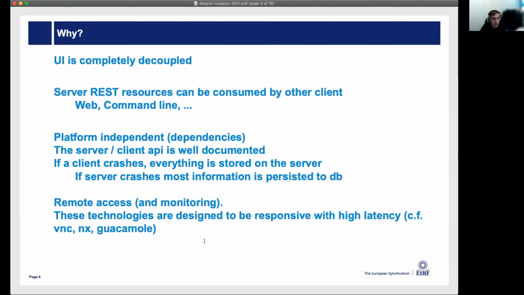So why would you do things like this? This is because we completely decouple the UI from what's going on underneath it. We can consume that REST API with other clients as well. We're essentially platform independent in this architecture. You have to install the server somewhere, but then as long as you've got a modern browser, you can use this UI anywhere you want. The server client API is well documented. If the client crashes, everything's on the server. And ultimately, if the server crashes, most stuff is also persisted in the database. So you don't have to worry that if your client crashes, you lose your list of queued data collections. And really the primary bonus of this is that we have remote access and monitoring.